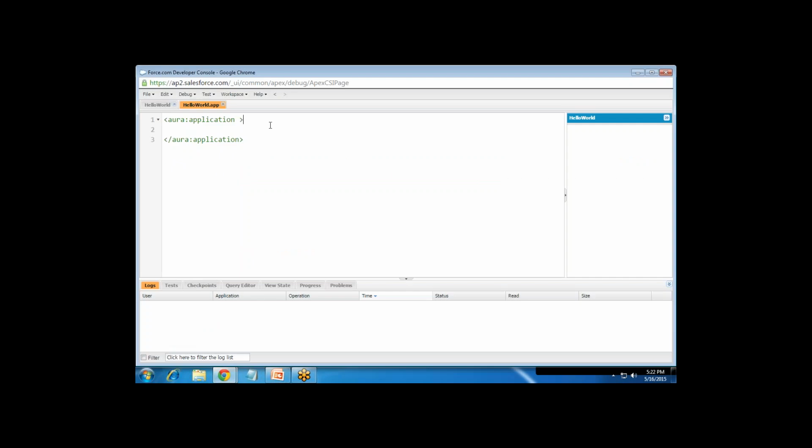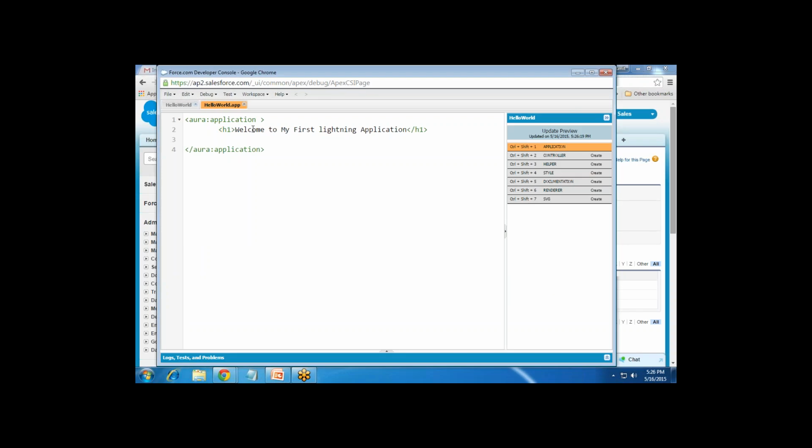So now we can edit this app. To edit this app, in between this aura application tag, I write here, welcome to my first Lightning application, and I will save it. Once I save it, on the right side, you can see there is a section. It says Hello World, application, controller, helper, style, documentation. These are the various options which we can configure in our Lightning component application.